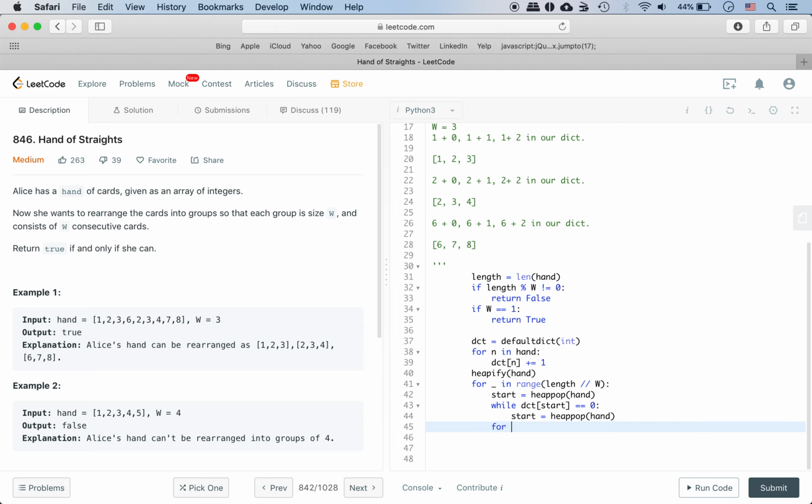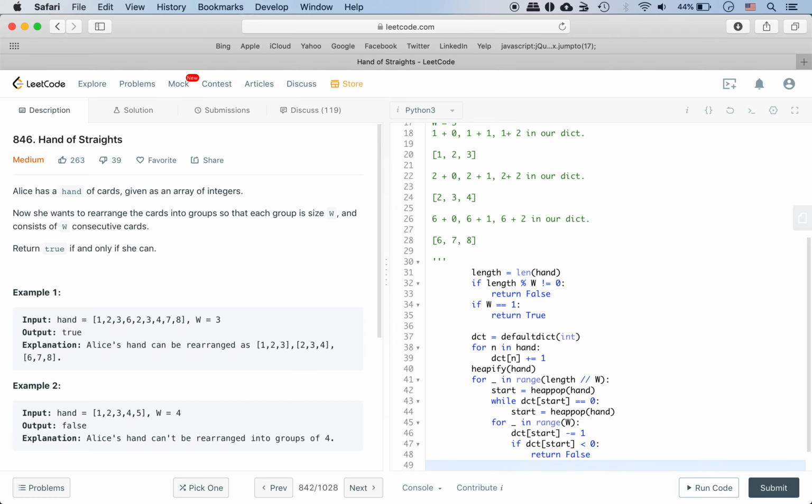Now, to do the 1 plus 0, plus 1, plus 2, we are iterating up to w, and we will be adding to our start value. First is we use the card. So to use the card, we do minus equals 1, indicating that we use the card. And if we have 0 and we use the card, it means that we have no cards and we try to use the card. That's how we get -1. And so in that case, we return false, because this means that we need a card to make a straight, but we are unable to use that card because we don't have that card left.